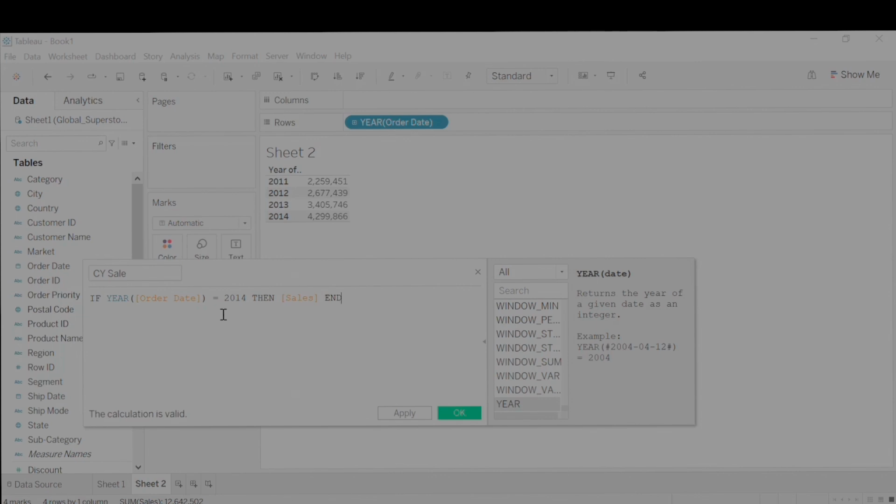So it's okay if you don't know how to write the formula that I'm writing right now, but let's explain it. What I'm writing here is: I use the YEAR function, which basically extracts a year from the order date column in our dataset, and we say that if the year of this order date is equal to 2014, then show me the sales, the total amount of sales for that year. And then I close up this formula by inserting the END word here, and that will be it. So this is our calculated field of current year sale.